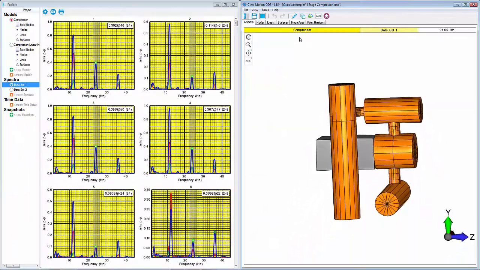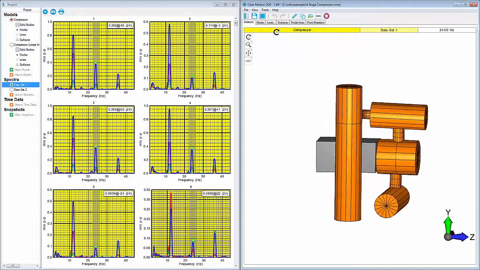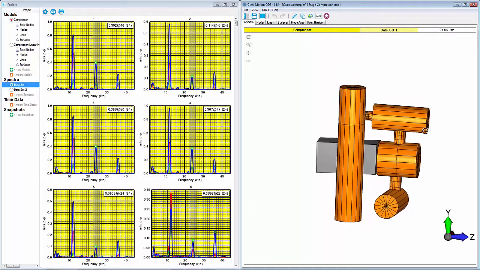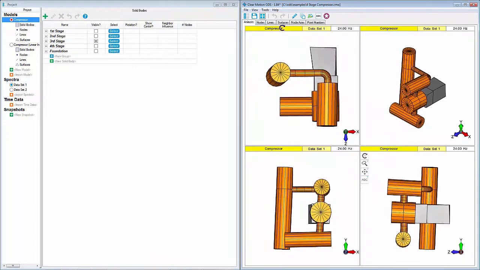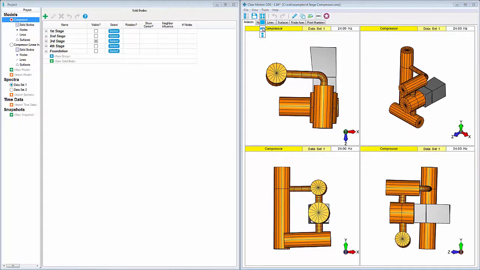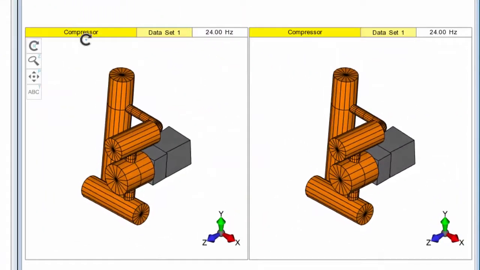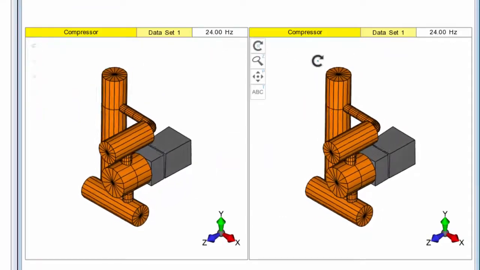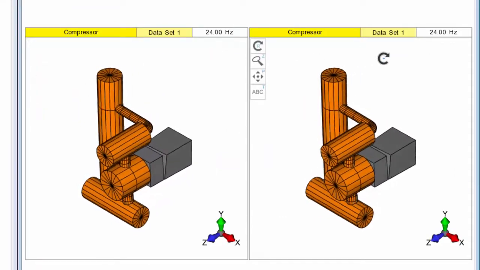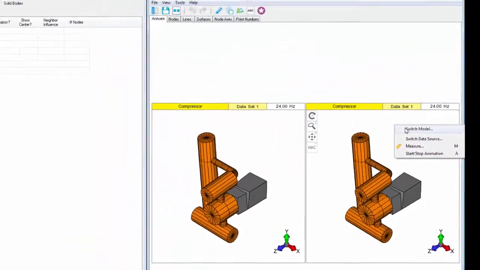Finally, I want to show how you can do multiple plots on multiple views on one page. Right now we're looking at a single view, but I can change that to a quad view, and I can also do 2 views. In 2-view mode, I see that I have the same model, data set, and frequency on the right and left. And I can change that by right-clicking on a view and doing a switch model.